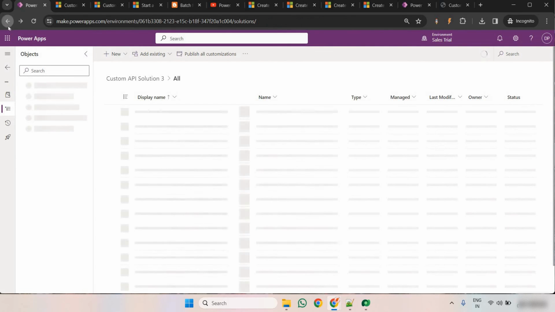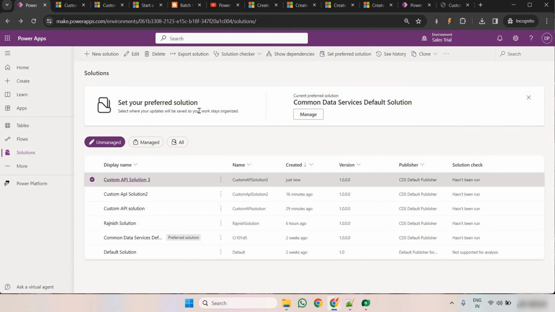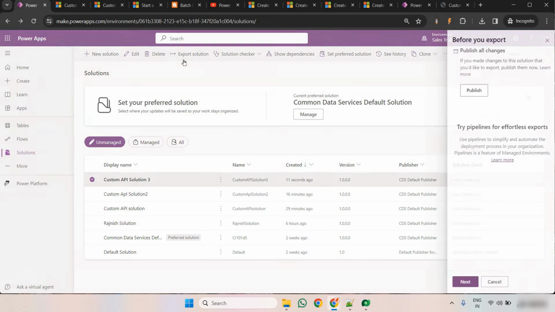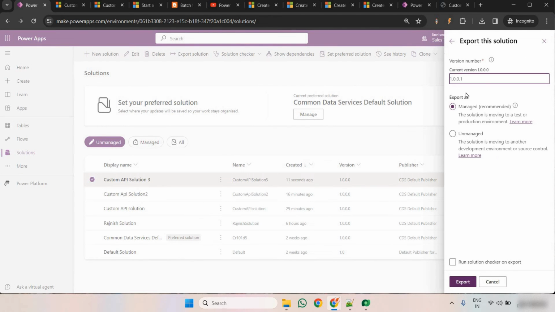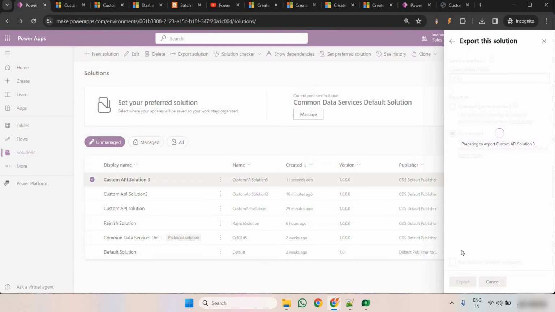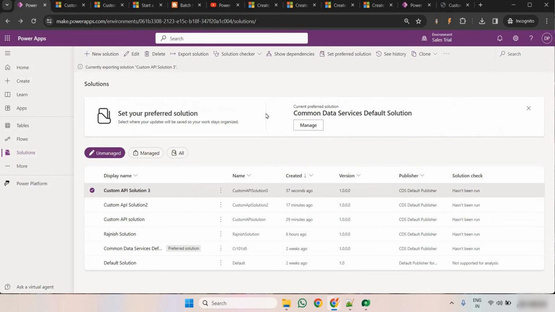Just come back here and export the solution. Click on next, and remember it should be unmanaged. If you choose managed and try to put it back, it's not going to work. So download it as an unmanaged solution and remember the version. Right now it is 1.0.0.1. Again we need to do all the changes, and after that we need to import it, so that time the version should be 1.0.0.2. Let's click on export, and now it's going to take some time, so let's just wait.